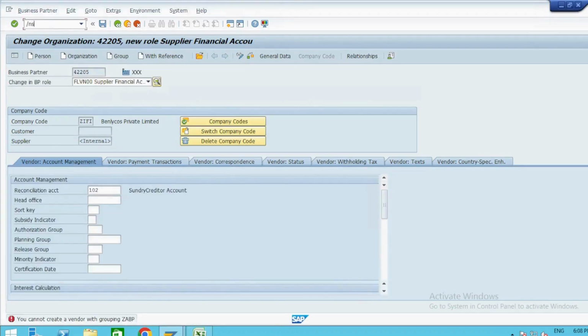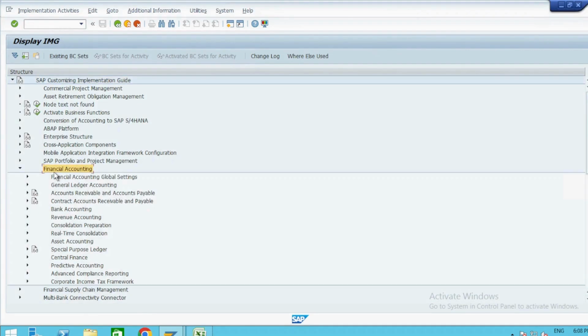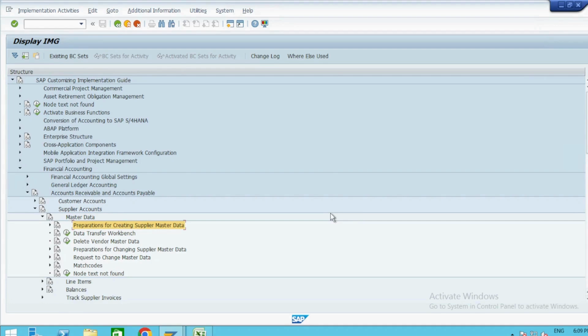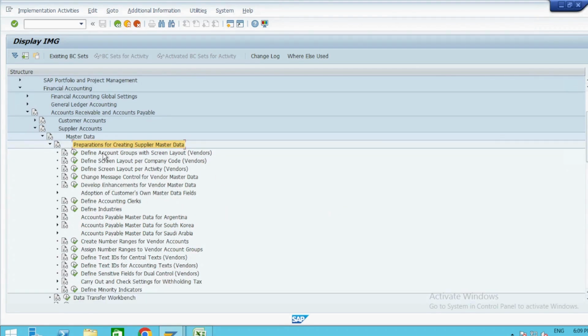Go to your path, SPRO. Vendor account group you will maintain under financial accounting. So go to accounts receivable and accounts payable, supplier account, master data, preparation for creating supplier master data, which is supplier master data, vendor master data. Here you will define your account group, the vendor account group, here you will define your number range for your account group, and here you will assign your number range to your account group. Okay, click here.